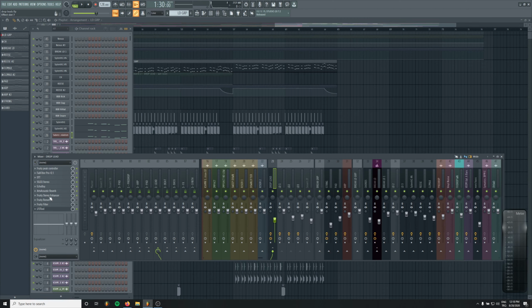And when you finish all the processing, add some stereo imager. You can make the leads really more wide. But you can even use it like this. If you want, you can just put it here.